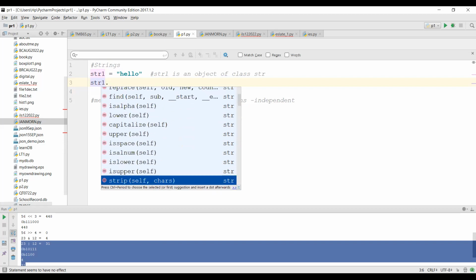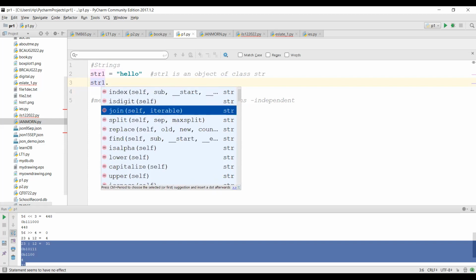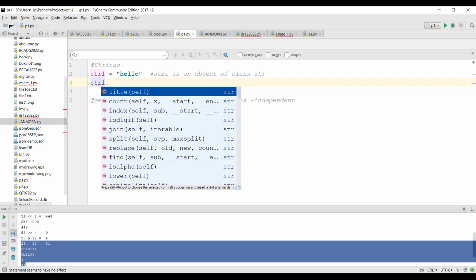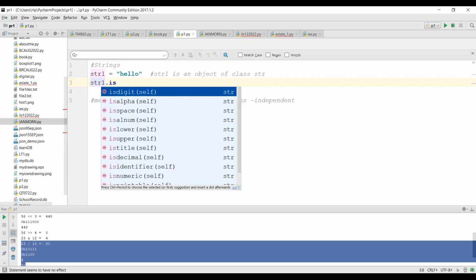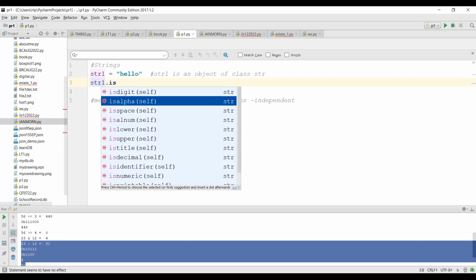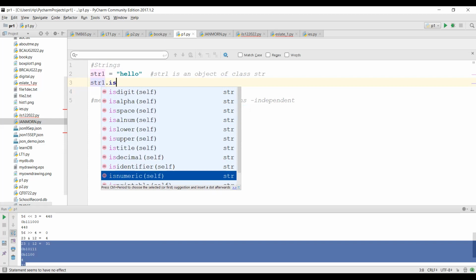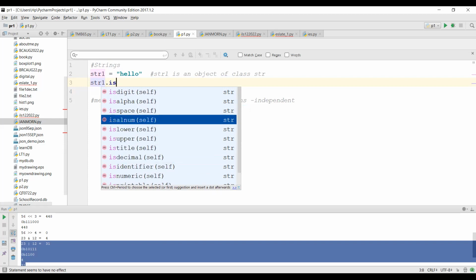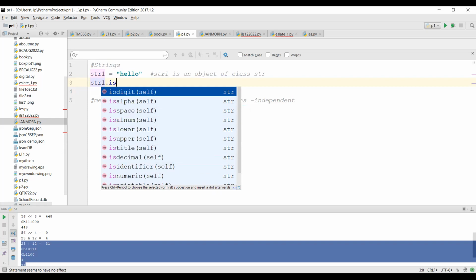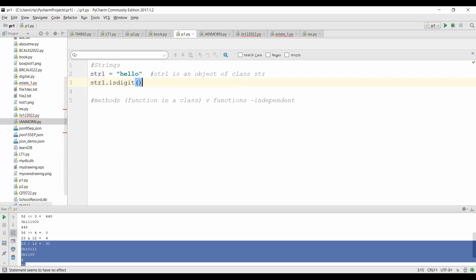We are going to learn the important ones. There are many, and we'll learn some of these important ones. There are some methods which start with is, like isdigit, isalpha, isspace, isalnum, islower, isupper, istitle, isdecimal, etc. What does this mean? This is like asking a question. For example, isdigit: is str1 a digit, or does it contain digits?